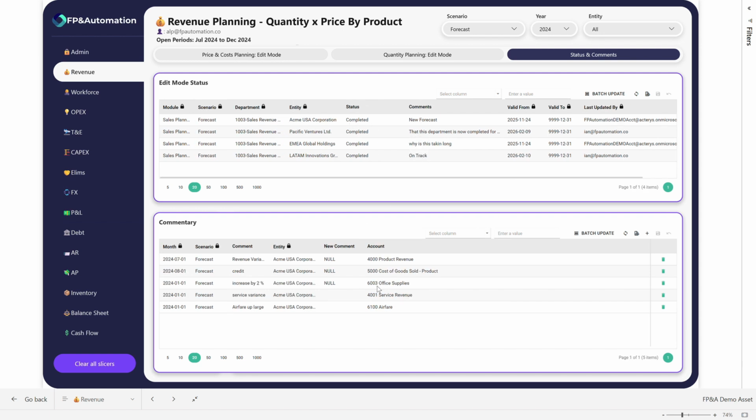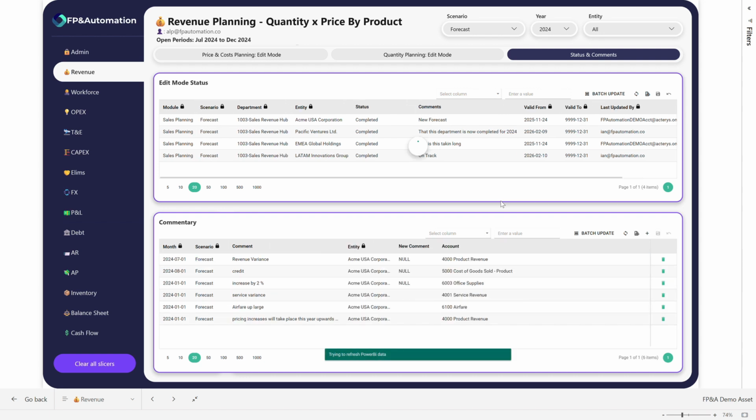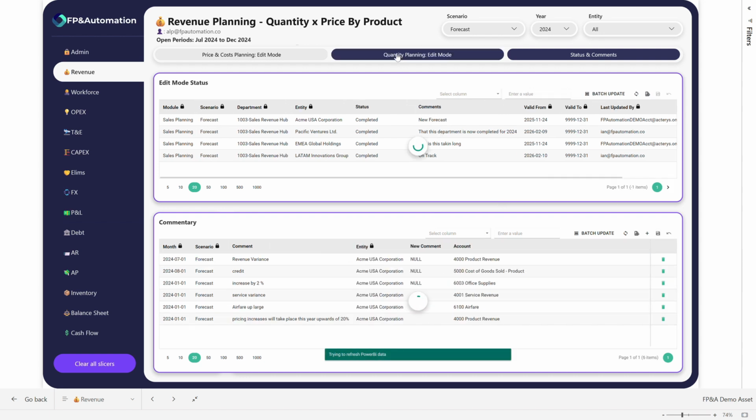We can also add comments here as well if we want to keep track of any sort of comments. You can see that we can auto-populate certain scenario, month, and entity associations for our comment, and then add additional comments and tag them to a particular GL account. So if we know that we are affecting, for example, product revenue, let's say, we can easily make a comment that pricing increases will take place this year upwards of 20%. That way we not only capture quantitative changes, but also qualitative changes within the model here.